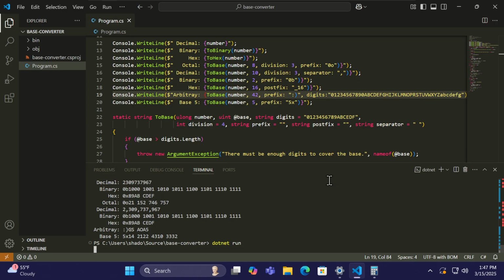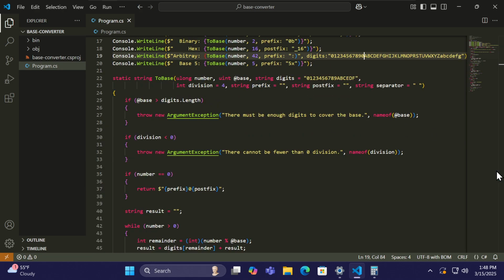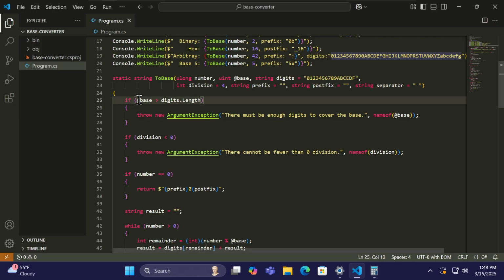I've usually only seen that in older stuff. That's saying this is base 16 without the 0x. So there's a postfix and then a separator. So what we've seen new in here is this. I may have mentioned this before, but base is a reserved word, so the at sign lets you use base. I could have used something else, like maybe base value or something instead.